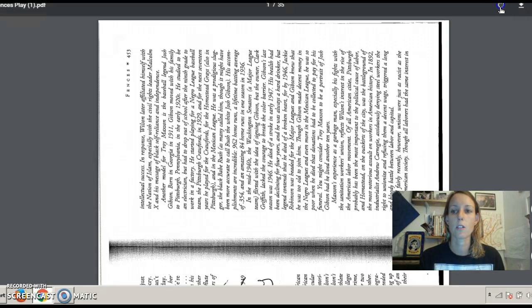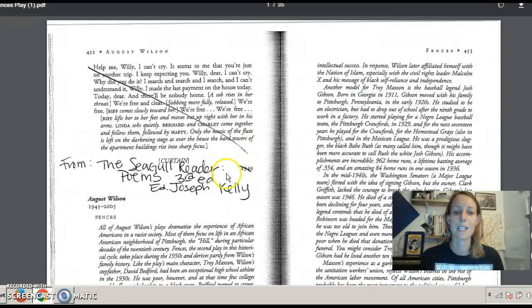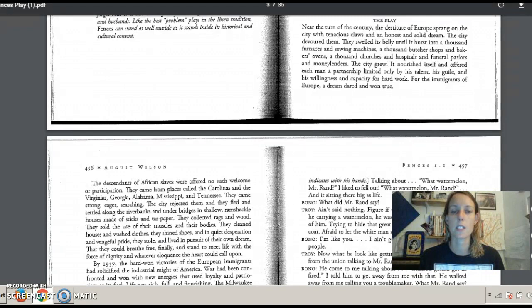It comes from the Little Siegel Reader, so when you cite it, you will cite it as a work in an anthology from the Little Siegel Reader, 3rd edition. That should say plays. Sorry about that. The editor is Joseph Kelly. So again, this is the play itself.